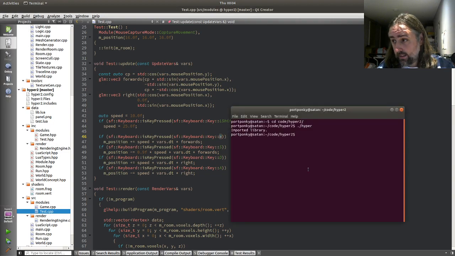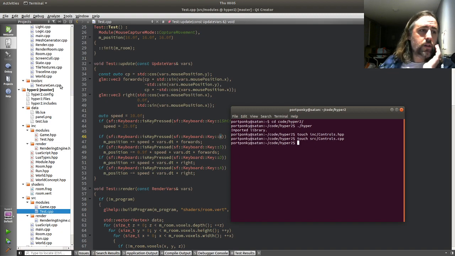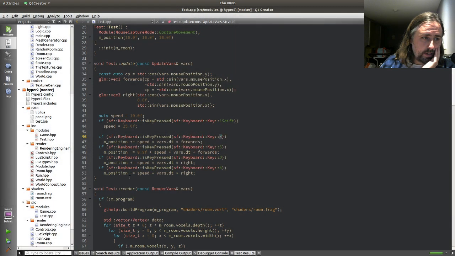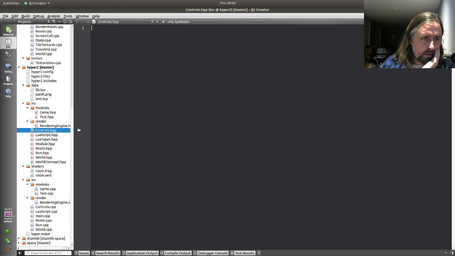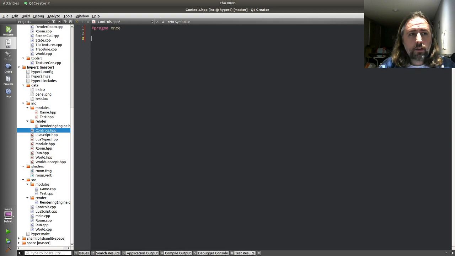Okay, let's get coding. I touched a new file called controls.hpp for the header file and controls.cpp for the source file. Excellent. Let's add them to the project. Here we go. Pragma once. So what do we want in this file? We want a list of buttons.